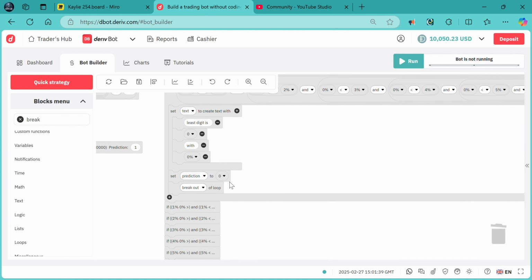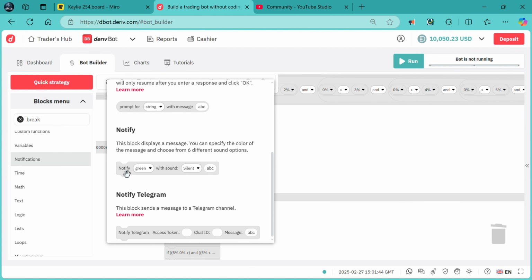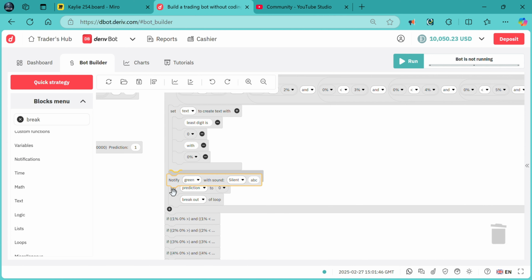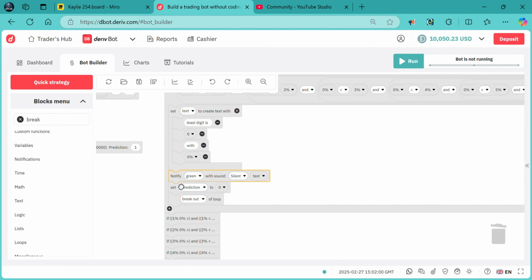For each and every block, we need notifications, this one. Without this block, your bot cannot print anything on the journal part. So there's no problem. We go all through adding the same text block.